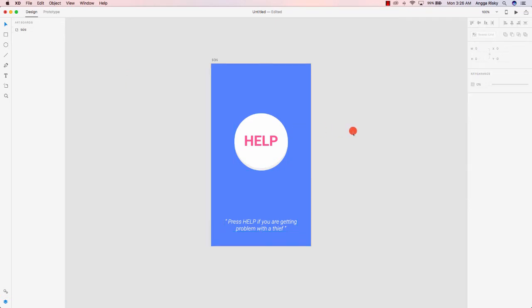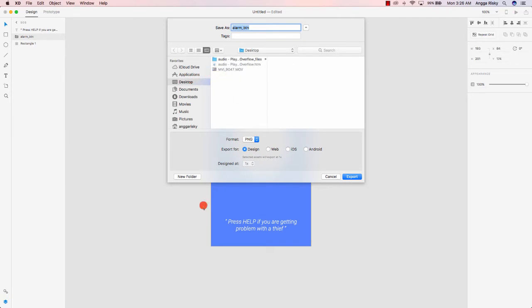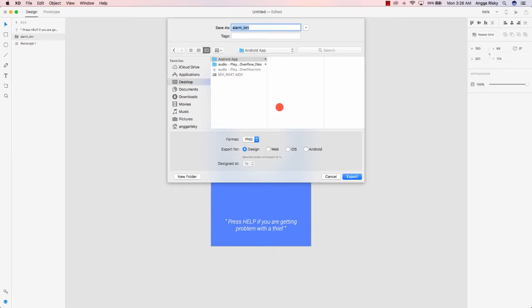Okay, so we can click here and go to alarm BTN and right click and export, because we need the asset, so we can export it to desktop, new folder for Android app, and create. And you can see this is alarm BTN, for Android. And you can see we have so many options for the DPI. Maybe we can choose this 300 and export.